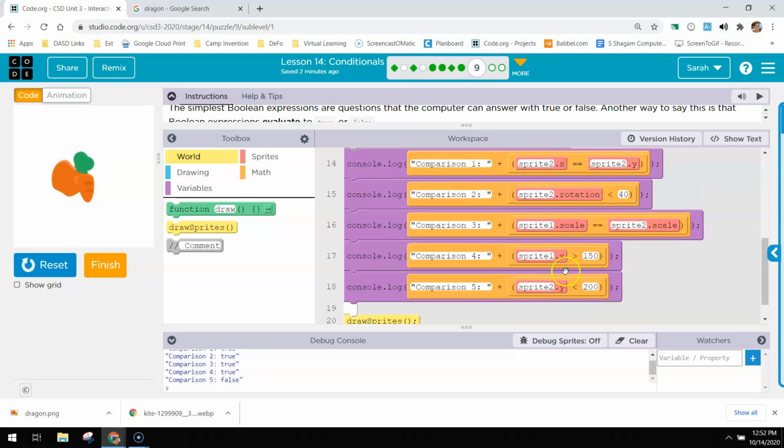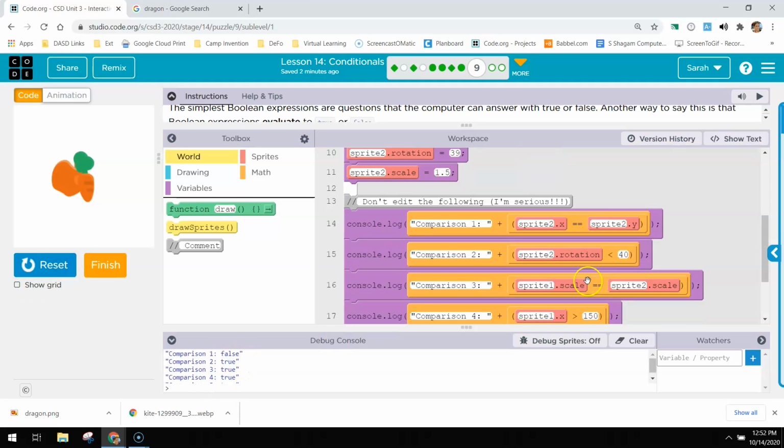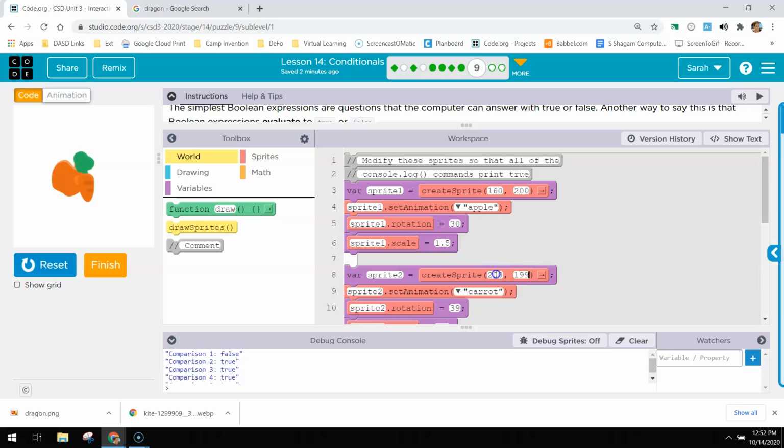This is the one that's going to mess everything up. Sprite2.y needs to be less than 200. So if I do 199 here, that first one becomes false because those needed to be equal. So this needs to be 199 as well. And now they're all true.